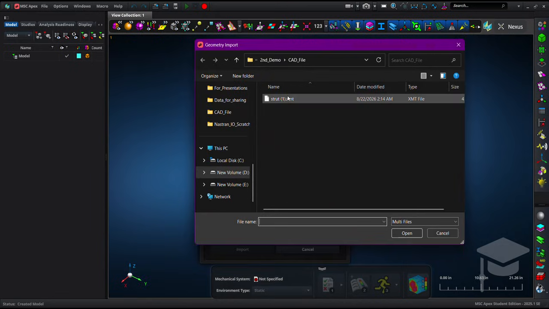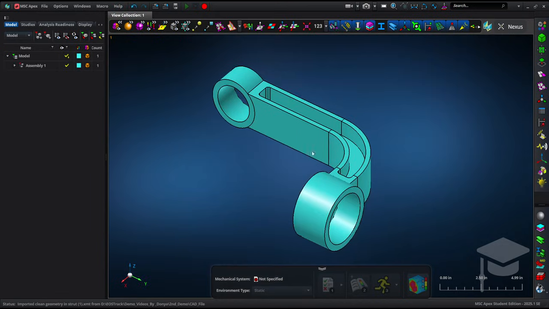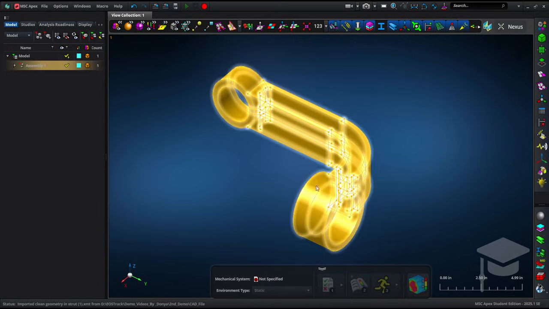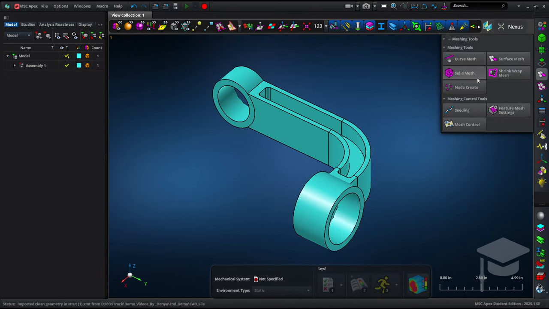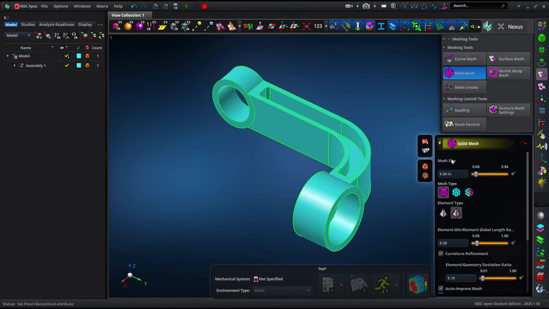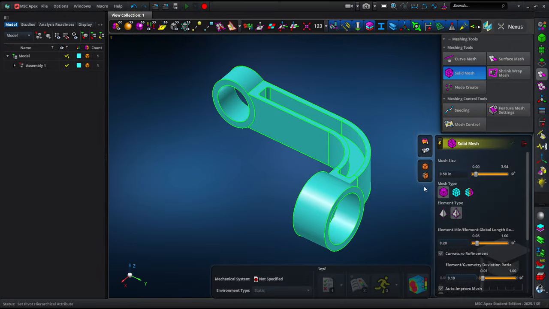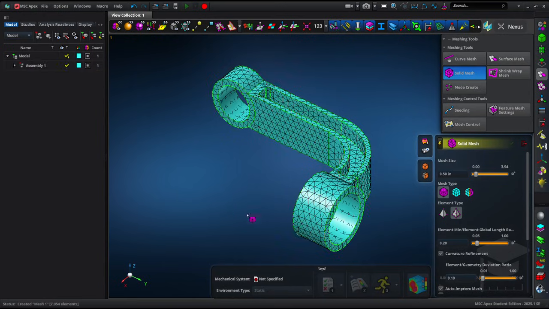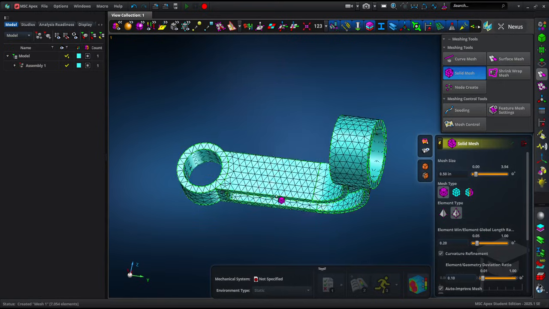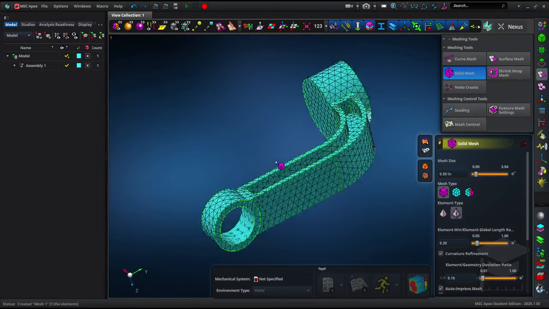Let's browse it and import. Once the geometry is available, I will generate a 3D solid mesh by selecting the solid mesh in here, and keep the mesh size at 0.5 inches and the element type as quadratic element, and just select the model. After generating the mesh, I will quickly inspect it to make sure the elements are properly capturing the overall geometry of the component.